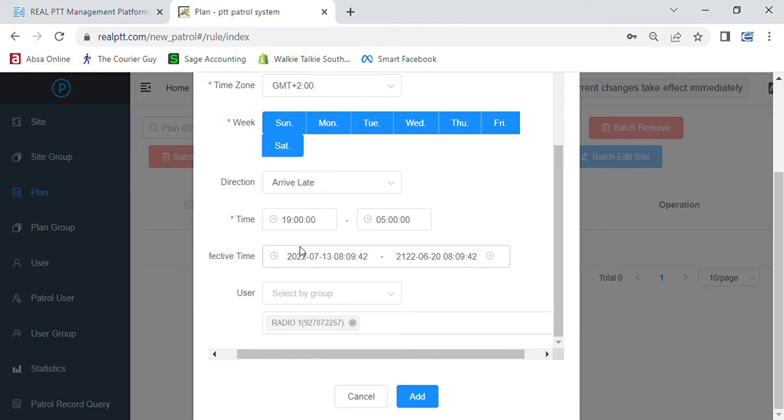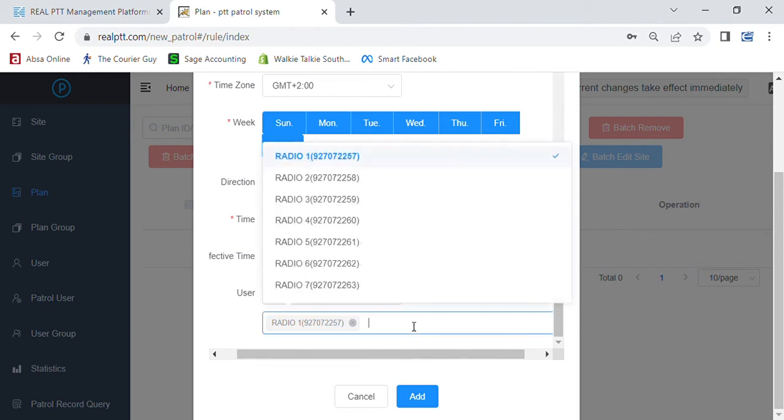Then you only set the effective time. Otherwise, you just leave the effective time. All you need to do is put the radio for those tags. Say you got 2 radios at one site, then you need to select the 2 radios that you're putting at the site, that need to do the patrolling. But if you're only going to have 1 radio at the site and it needs to do patrolling, then you only add the 1 radio, for example.